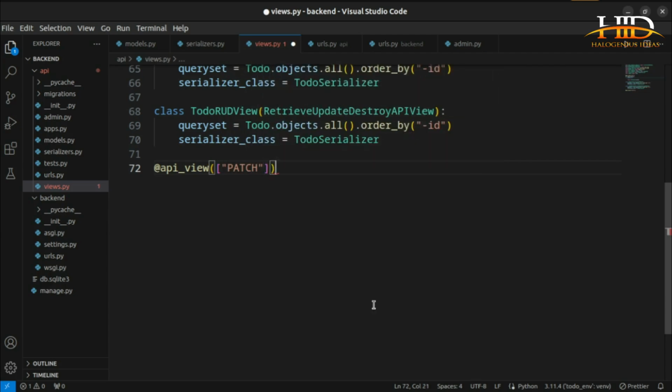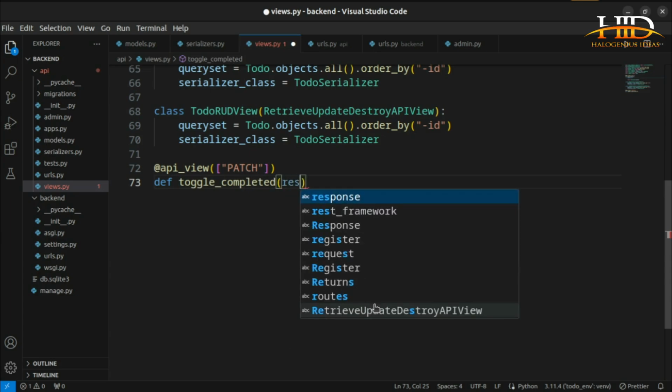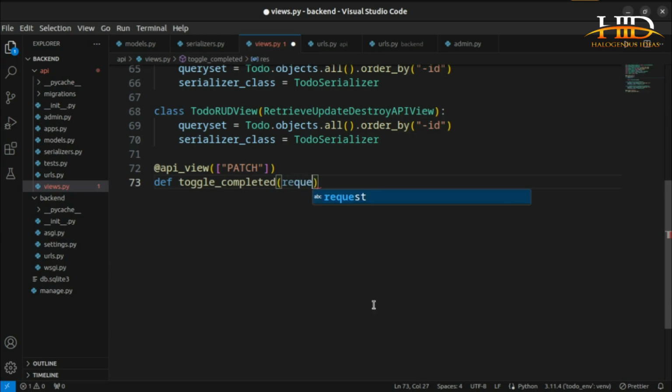So the method is going to be patch, since I want to do an update, and I'm not updating the whole model, I'm just updating only one attribute. So def toggle_completed. To toggle this completed now, I'm going to be using the request, the user's request, and I'm going to be taking the primary key from the user. Okay, the user will be giving me the primary key.